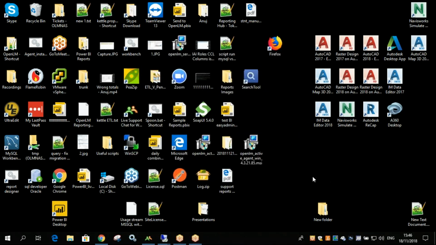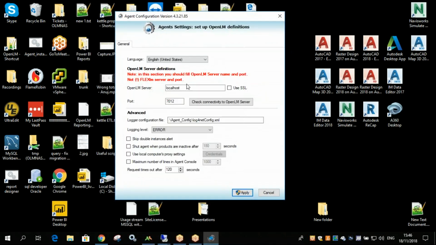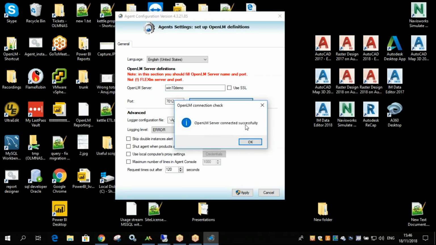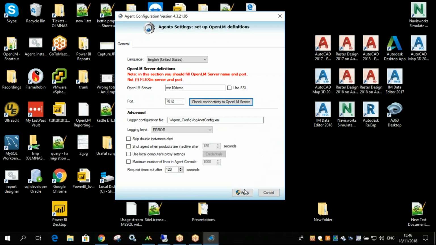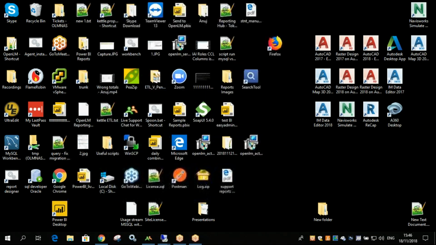What we'll need to do now is simply set the OpenLM server in the OpenLM agent. So the OpenLM server is win10 demo. So let's check connectivity. OpenLM server connected successfully. Okay, that's it. Nothing else that we need to do. Let's click apply. Yes. And that's it. Let's just open AutoCAD right now. Let's see what happens.